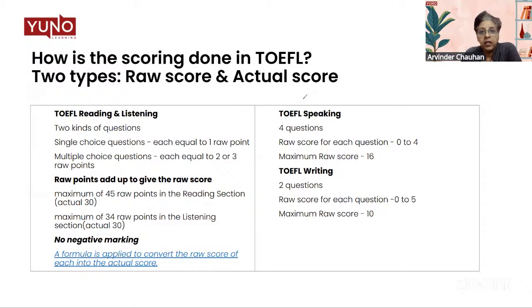Now, coming to TOEFL speaking, there are 4 questions. Raw score for each question is 0 to 4, and maximum raw score is 16. TOEFL writing has 2 questions. Raw score for each question is 0 to 5. Maximum raw score is 10. Okay, let's move ahead from here.